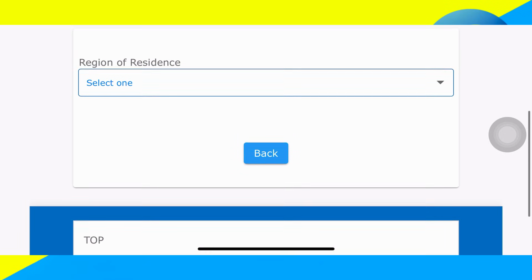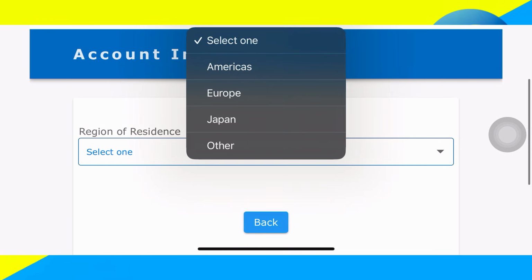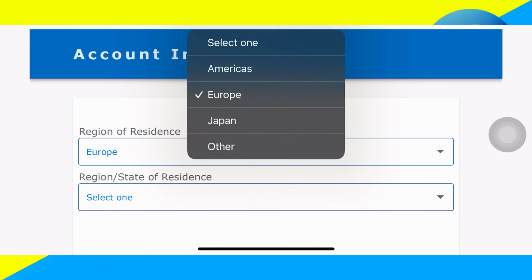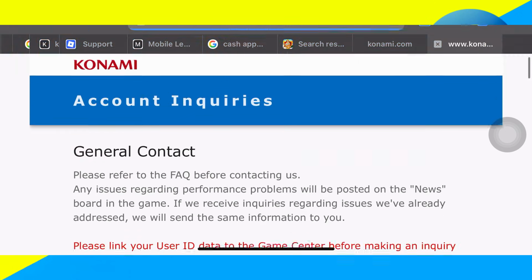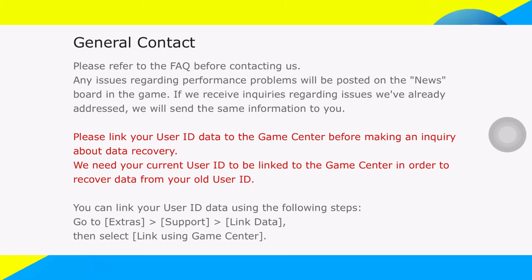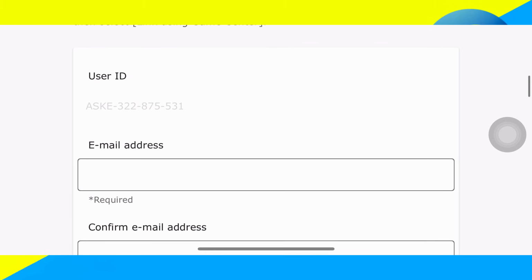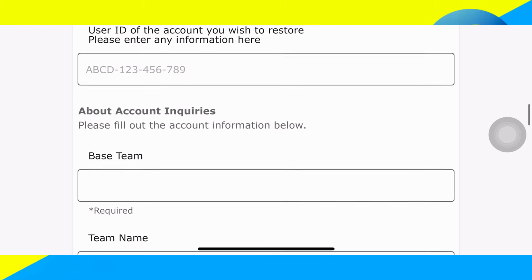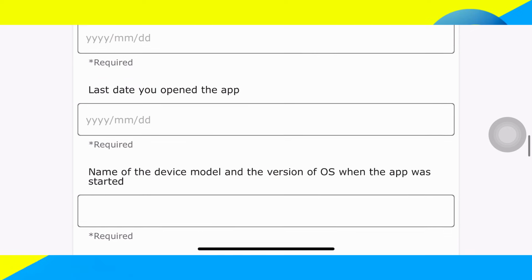At this point, you'll need to select your region of residence, whether it's Europe, Asia, or anywhere else. After selecting your region, a new page will appear with additional instructions. Just follow everything shown on the screen, scroll through the details, and when done, tap on Next.